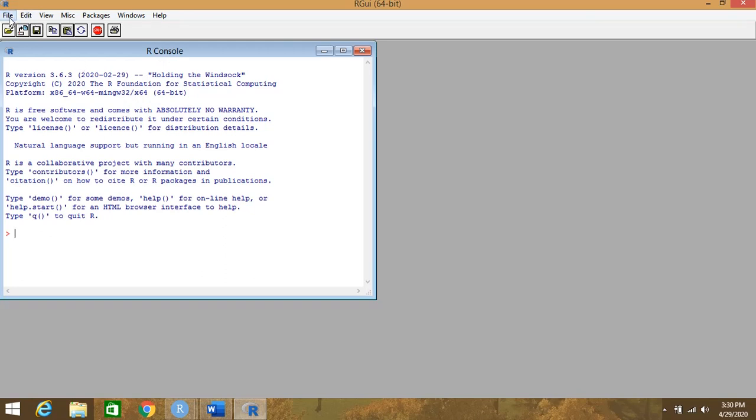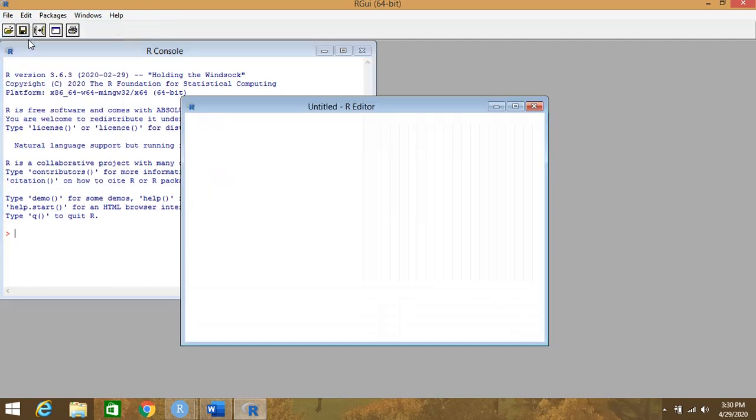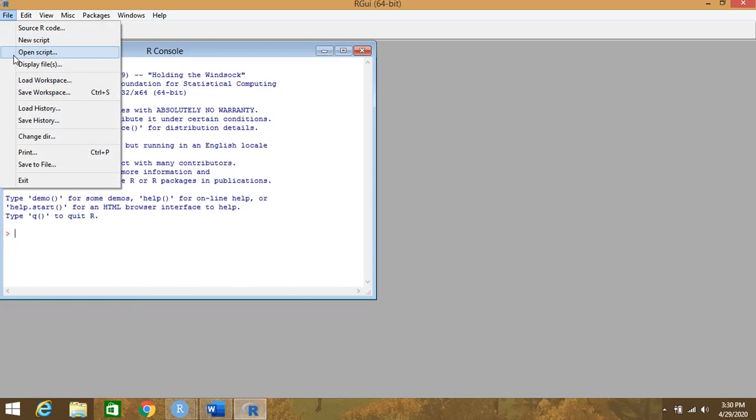At the top there you have those menus. There is File. Within File, let's see what we have: source R code, new script, open script. Sometimes you import already written code and then you can get it through this. You write in the editors as well, so you can write the code here and save it and reuse it. We'll do that later on. We can open a script which you have already written and want here.